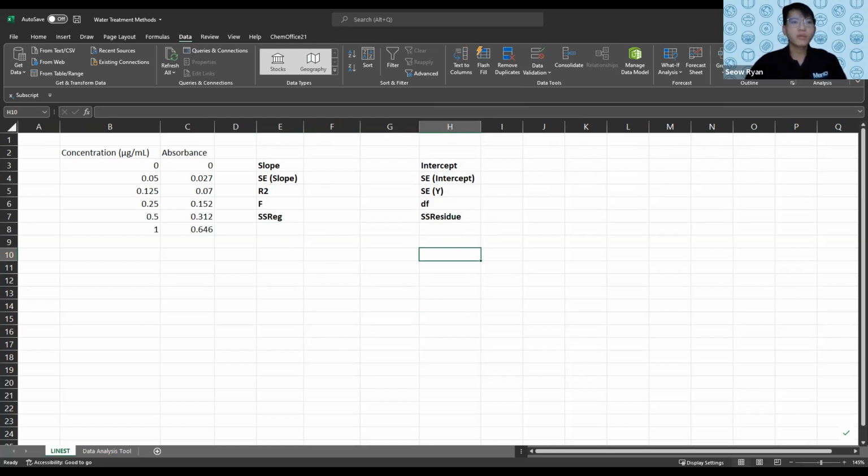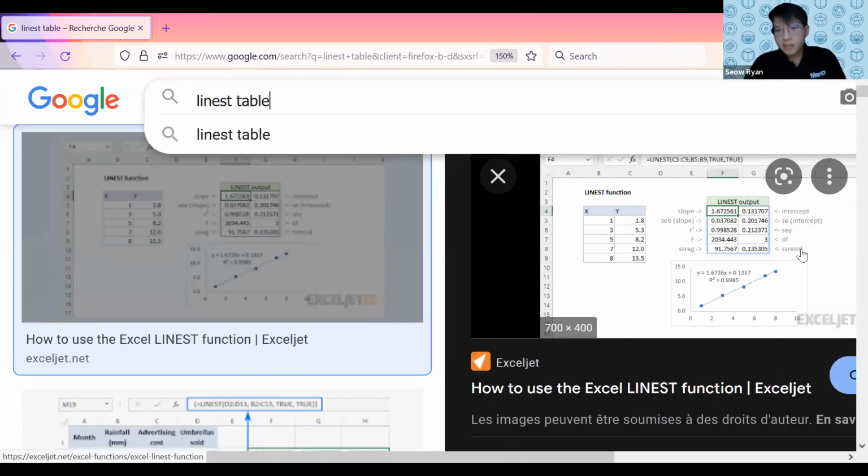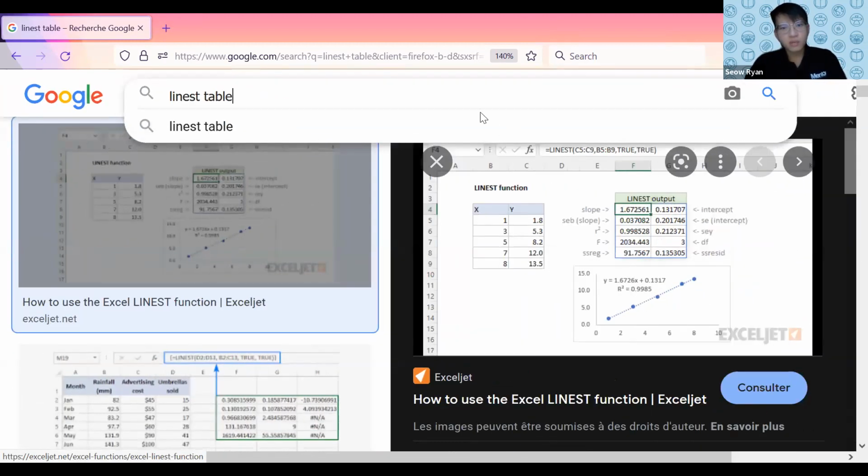See, so if you go to Google and you type LINEST table and you search, there are so many things that tell you what they are. So you say how to use, and then you just zoom in onto this picture here and it tells you what it is. Okay, so let's move on.